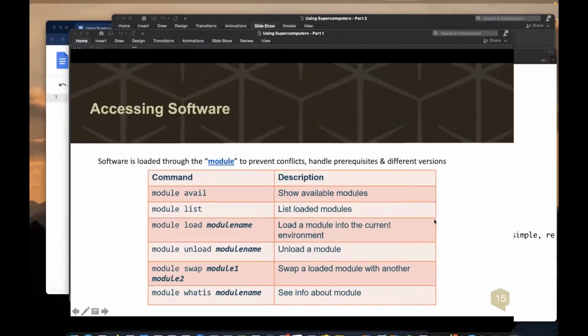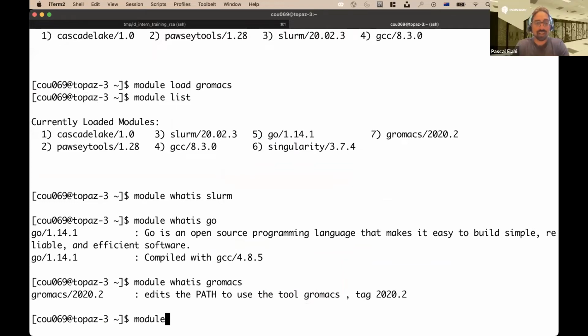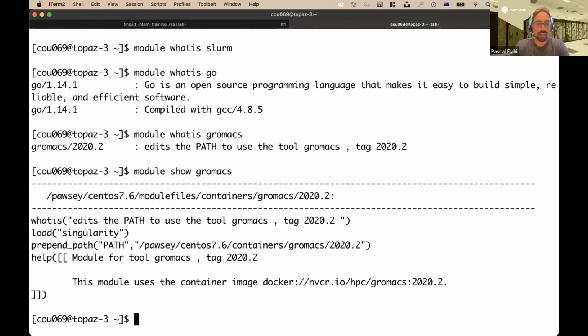If you want to swap, sorry, Pascal, you may want to use the show command as well. Yeah, I will. So let's do module show, which is a little more informative, and this gives you a better insight into what is happening with a module. It sets some environment paths. So here it updates the executable path to include this directory so that you can then run executables.